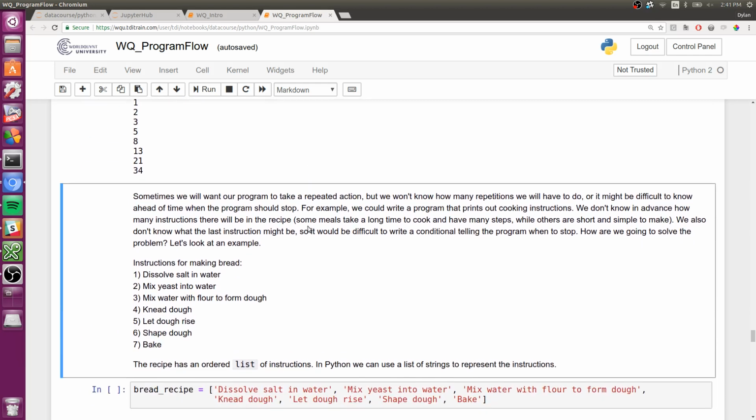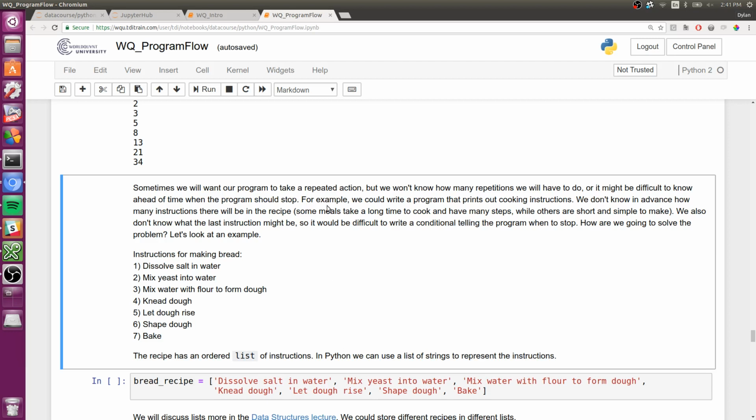So the example we give here is a program that prints out cooking instructions. And we don't necessarily know how many instructions there will be in a given recipe beforehand, in advance. So rather than saying, print out 5 instructions and then stop, we want to say, print out instructions until you hit the end.